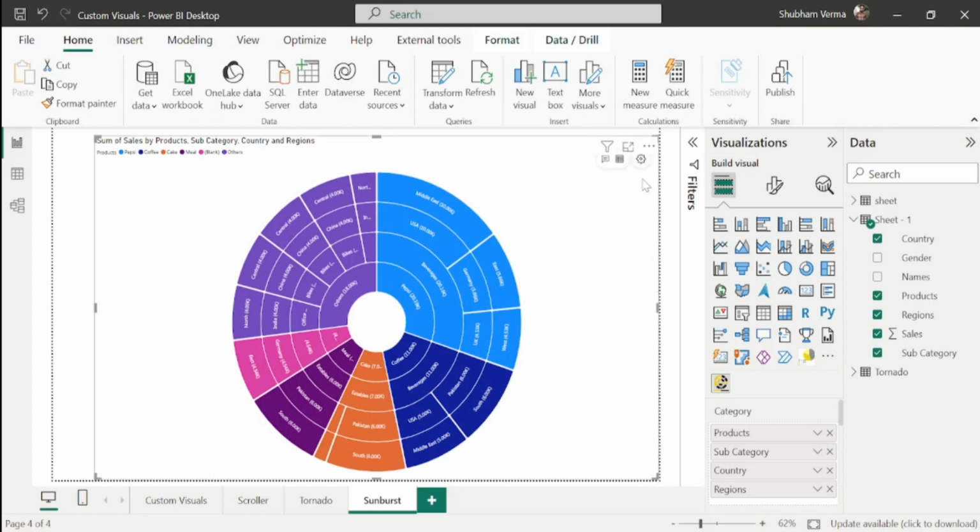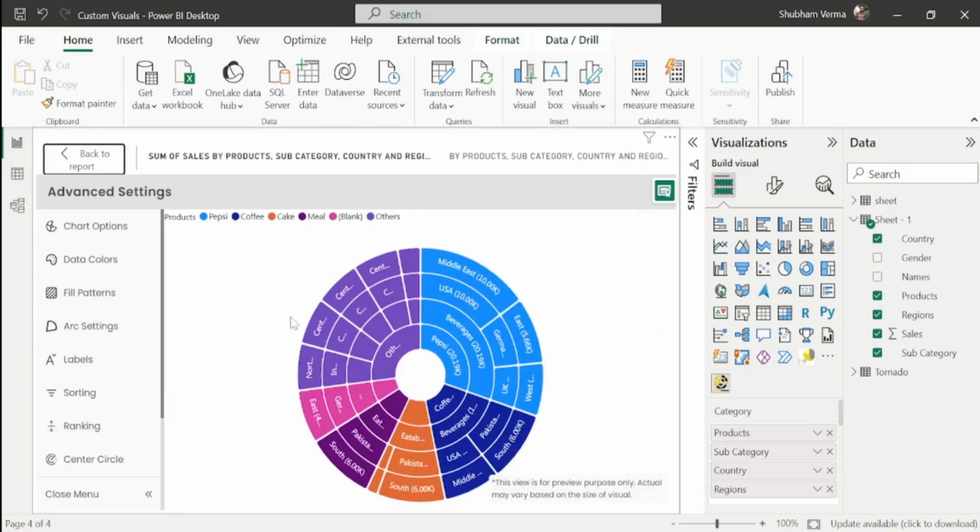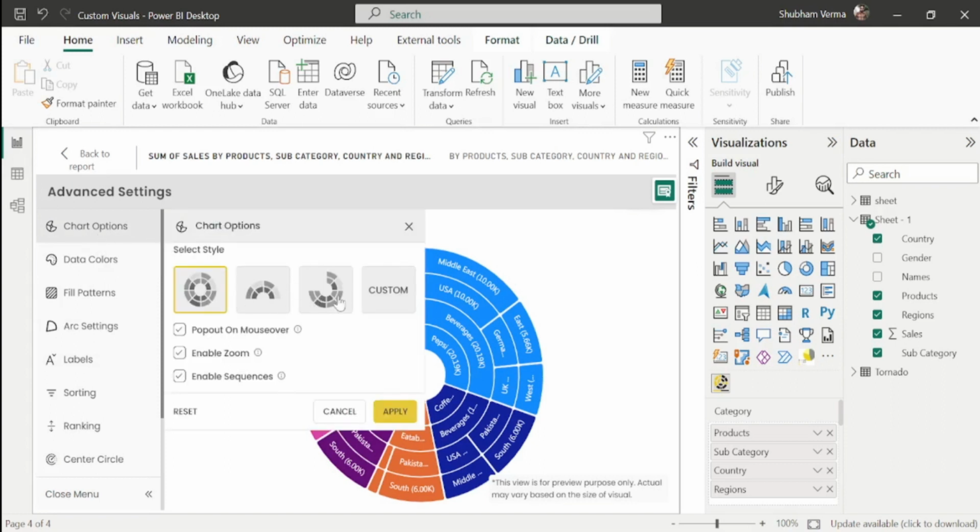You need to click here on this gear icon, which is the advanced setting. And now let's talk about some formatting features which make your chart more interactive and more attractive. The first option is chart option. Let me click it here. You can select any of the designs from here. Let's say I want the design in this D shape. So just select this design and click here on the apply button.